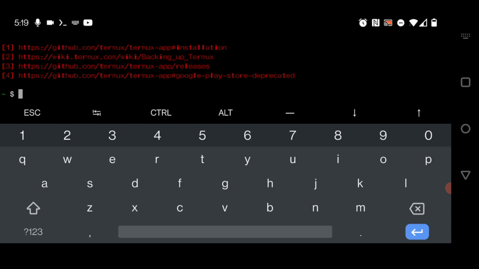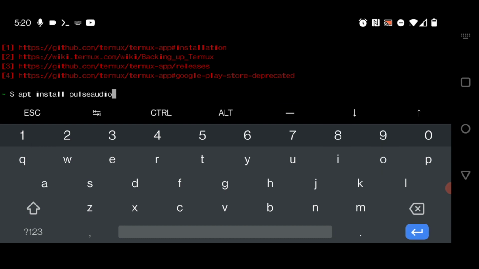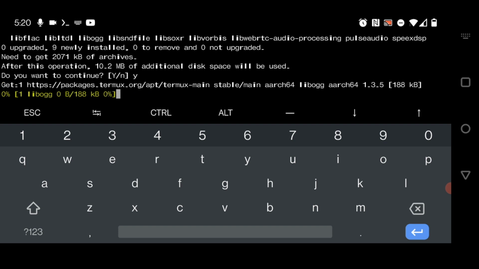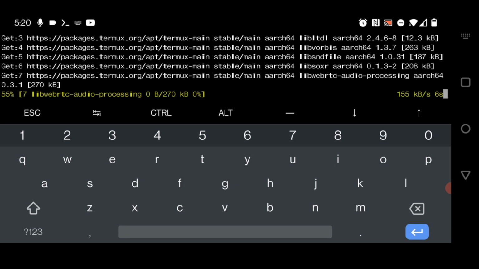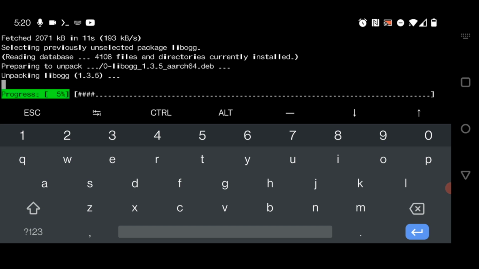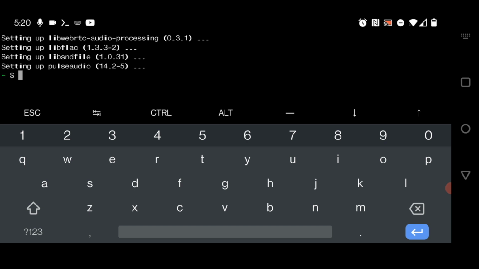The first package is pulseaudio, to make sure that you have support for audio inside the Arch Linux. So simply type apt install pulseaudio, and hit enter. Type here y and hit enter. Just install this package in the new session of Termux. Just wait here, and here you can see pulseaudio is installed.